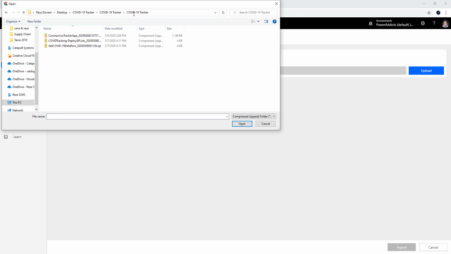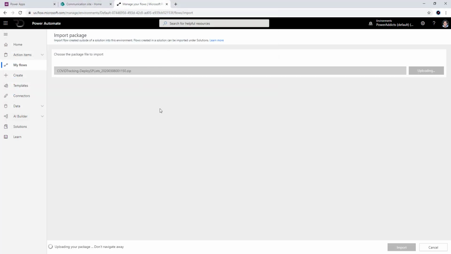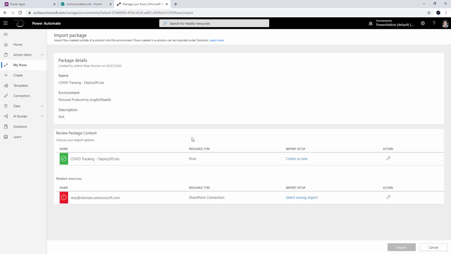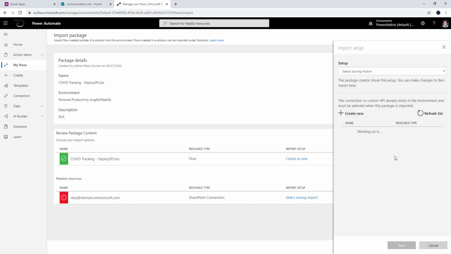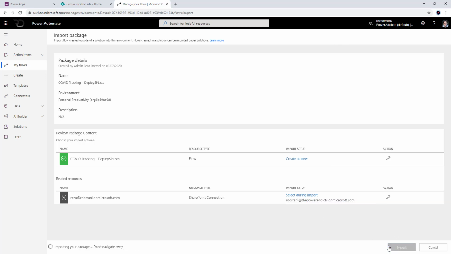Go to upload, and right here you will upload the COVID tracking deploy SP lists solution file. Once you do this, this should go ahead and install the flow in your environment. Now once it does that, it's going to give a name to the flow, which is the default name, and it will ask you to have a connection created for SharePoint. Now I already have a connection created, so I'm going to leverage that. If you did not have one, you can go ahead and create a new connection and connect to SharePoint. Once you do this, you can click import.